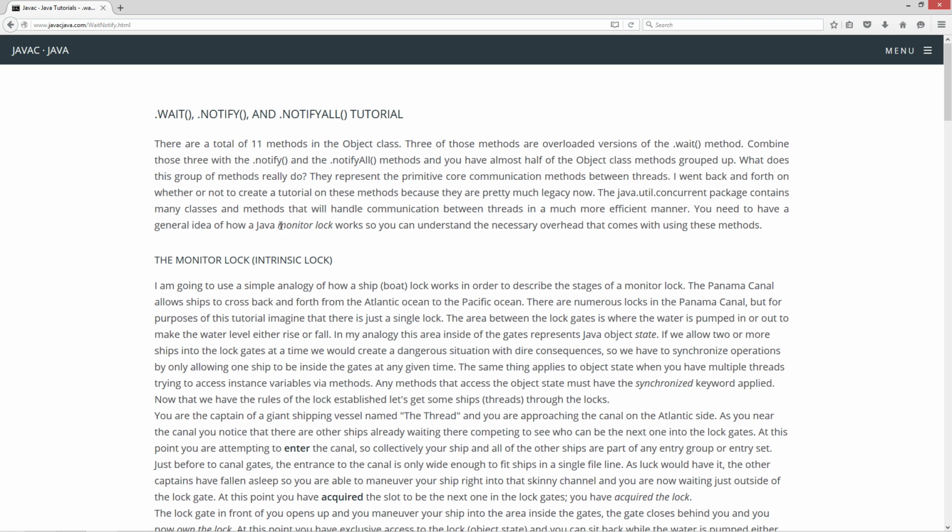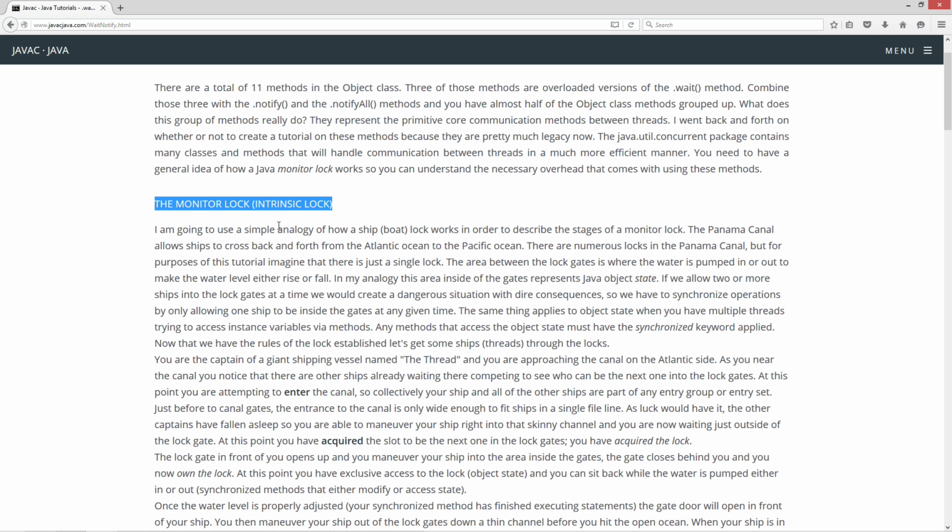Now, a monitor lock is a term you'll hear a lot. It's also called an intrinsic lock. But let's talk about what the monitor lock really is. And I'm going to use a simple analogy of how a ship or boat lock works in order to describe the stages of a monitor lock.